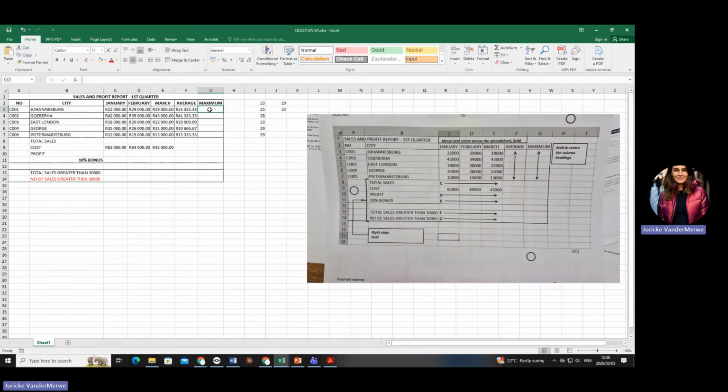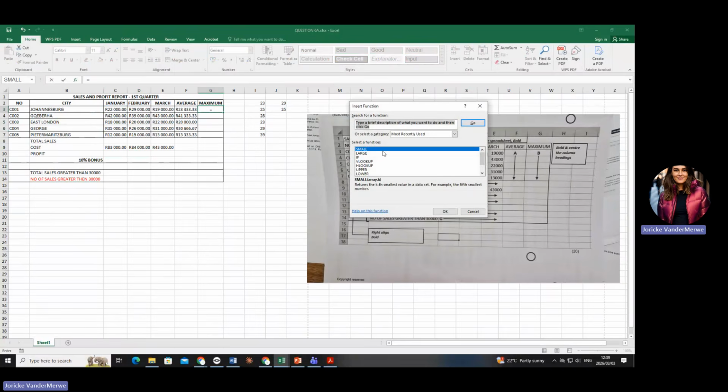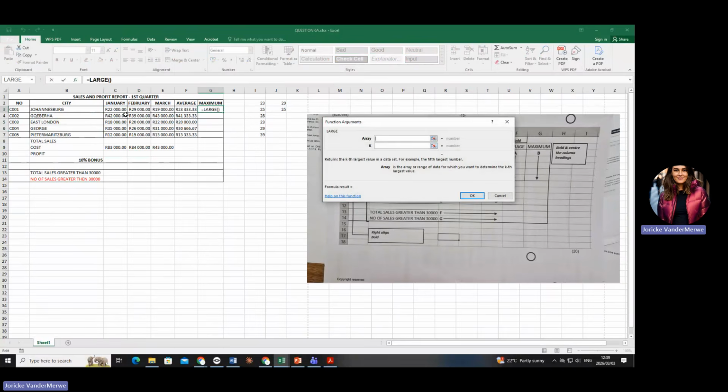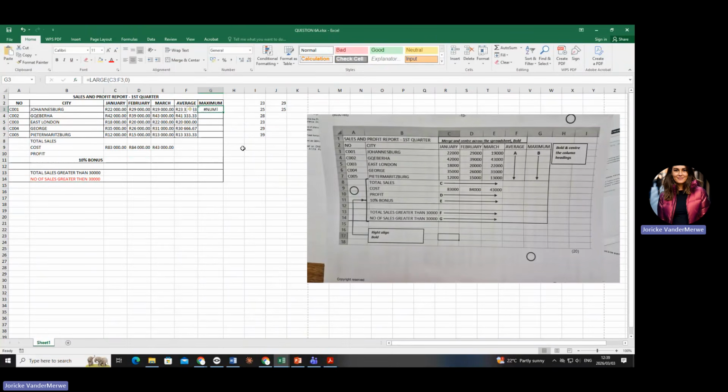Now, they didn't do this by accident. They wanted you to be confused with largest. They wanted you to say large, which is fine. You could have used large. You could have said equals and go to FX and say large. But that's just confusing because then you have to say actually 0. Okay? And then you say 1, and it will give you the highest number. Can you see that?